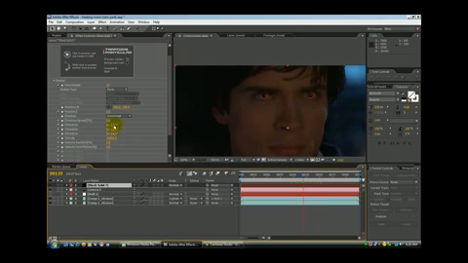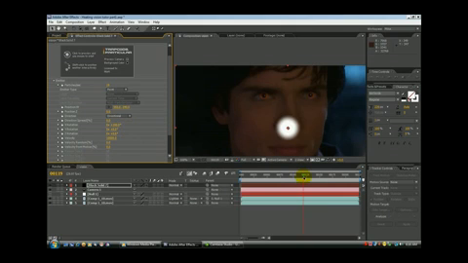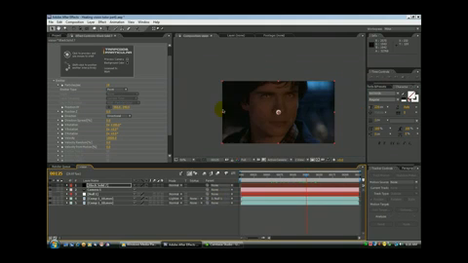Okay, now we have to swing these particles around because right now they're flowing the wrong way. So we're just going to, on the X rotation, type 180, hit enter. Now we'll have them flowing the right way. Okay, so leave them right where they are now.